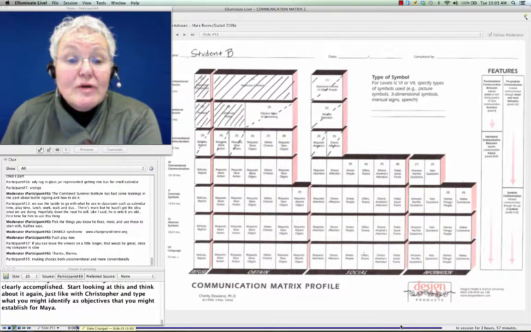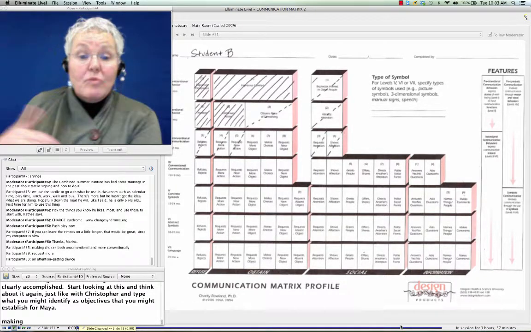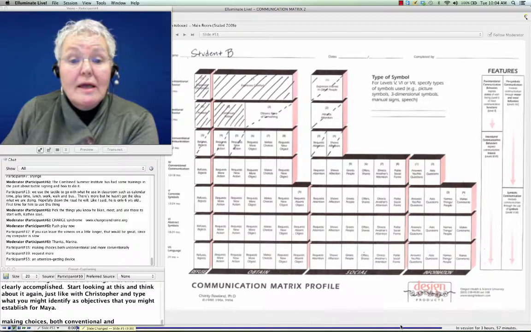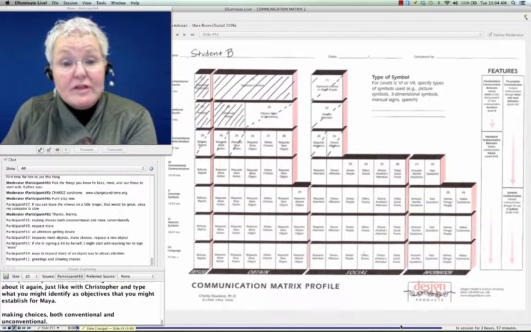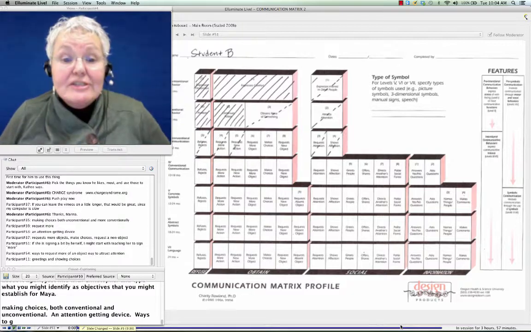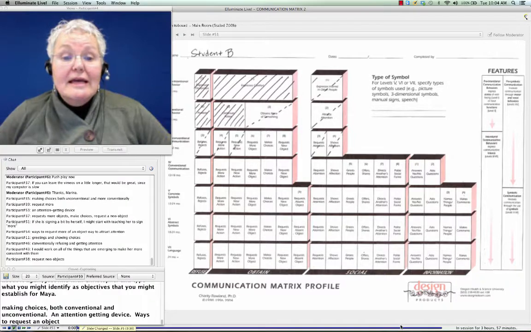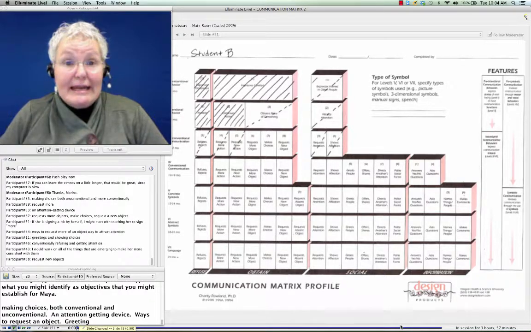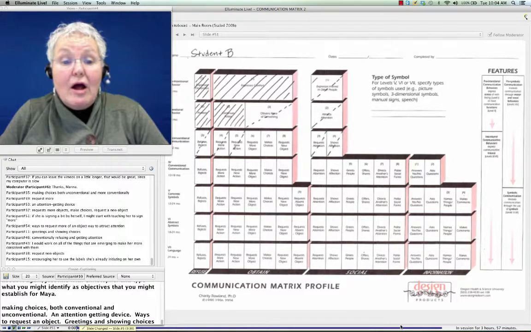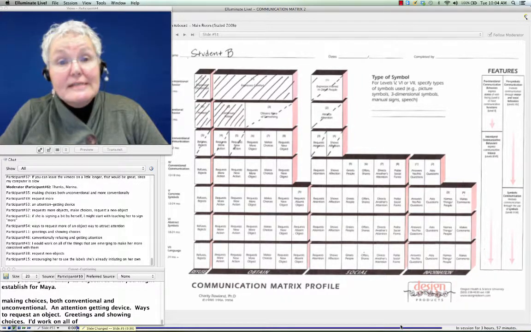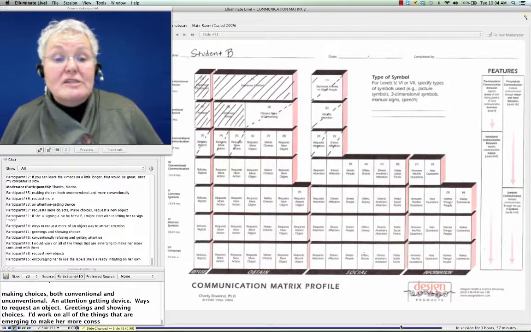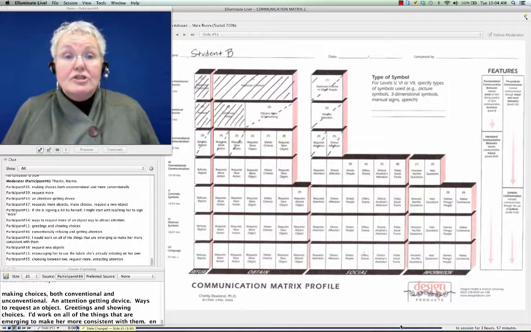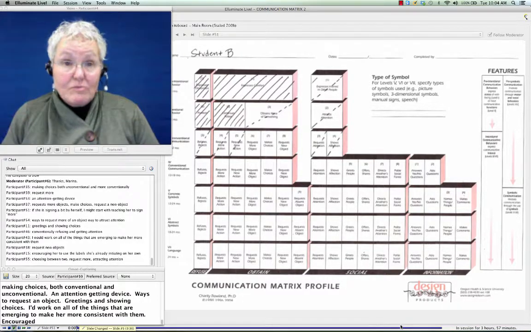Making choices, both unconventionally and more conventionally, requesting more, and an attention-getting device, or some way to get someone's attention purposefully. Ways to request more of an object, a way to attract attention, greetings, and showing choices. Conventionally refusing and getting attention. I would work on all of the things that are emerging to make her more consistent with them. Requesting new objects, encouraging her to use the label she's already initiating on her own. Choosing between 2, request more, and attracting attention.